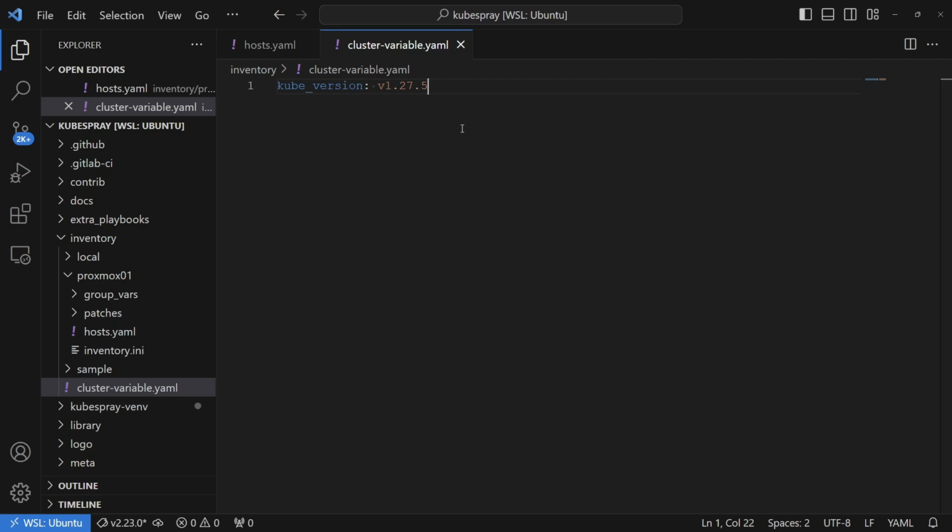Next, we will want to define a common Kubernetes tool, Helm. Adding helm_enabled: true will configure our cluster to have Helm installed when we go to deploy applications later.